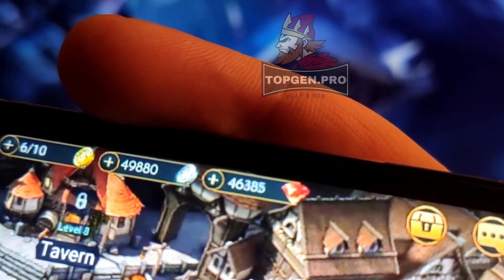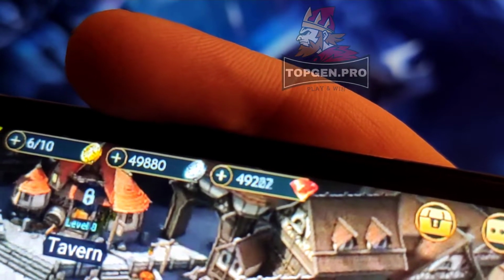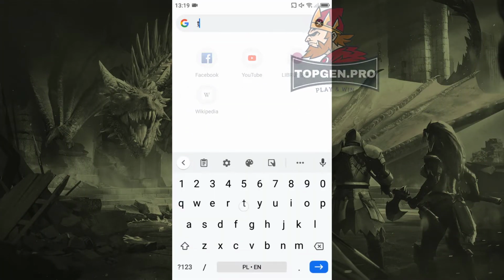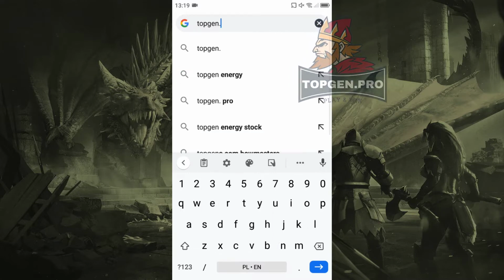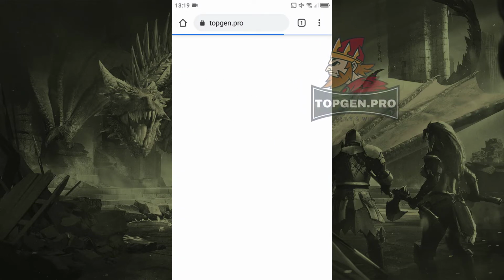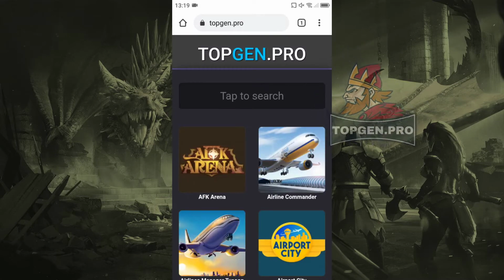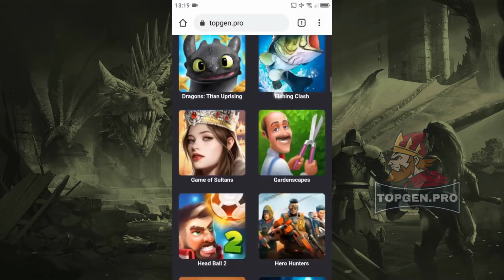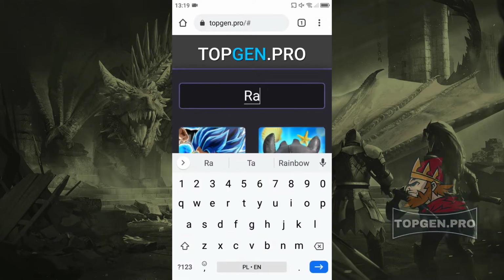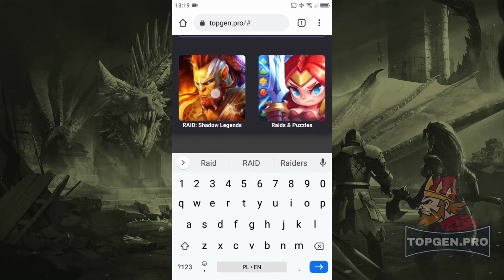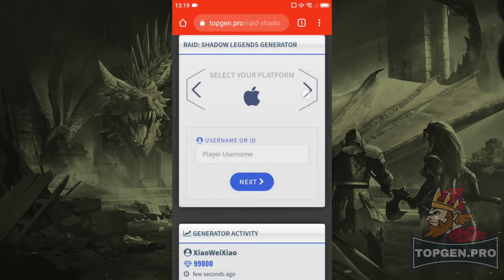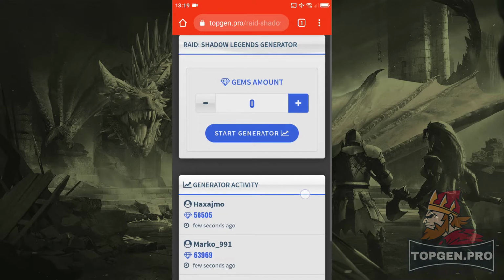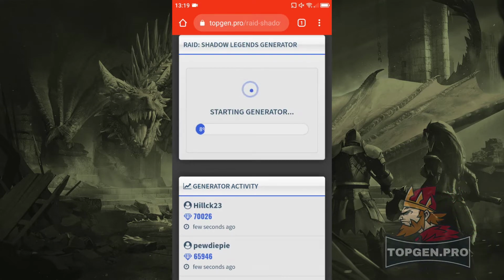Let's get started. Now jump to mobile screen records for better video quality. Open your browser, visit hack.Our and find your game. Insert all necessary details and click the next button. Select the amount of resource and click Start Generator button.